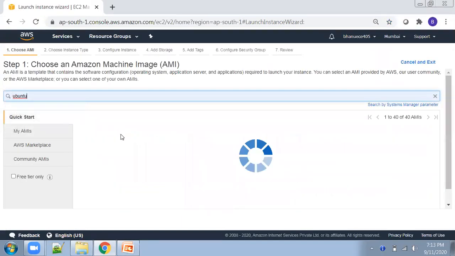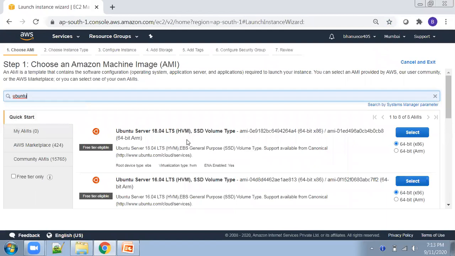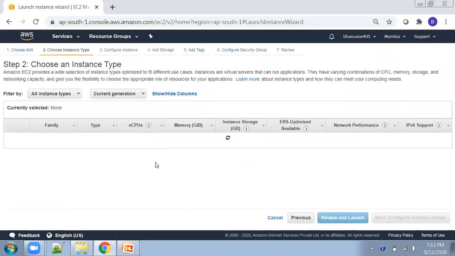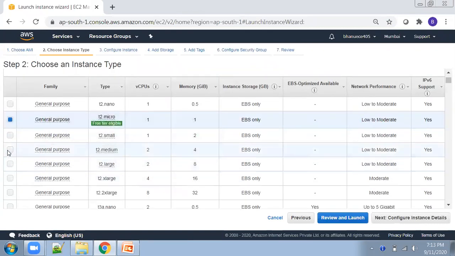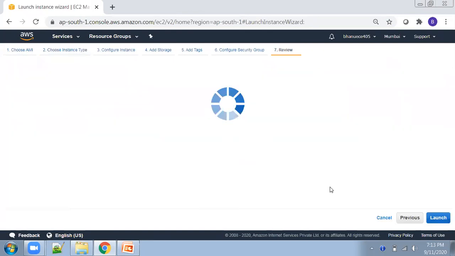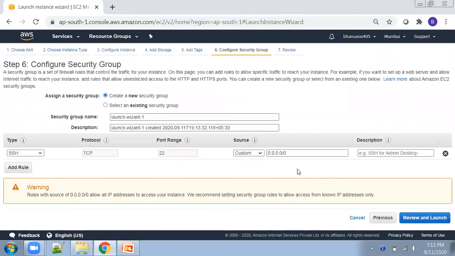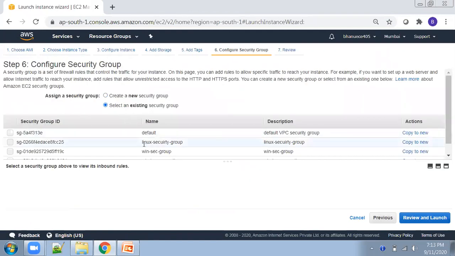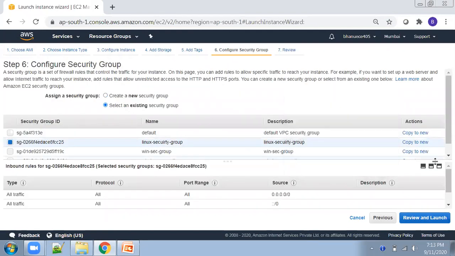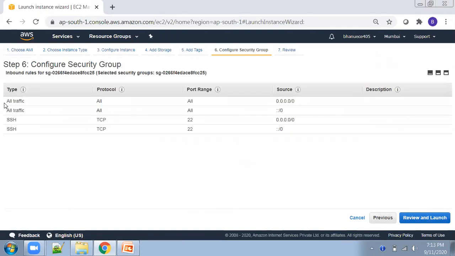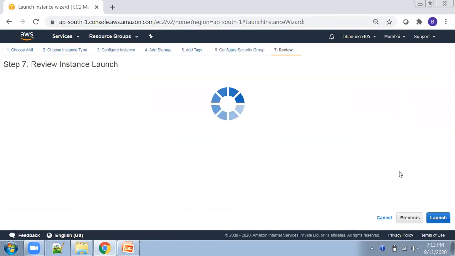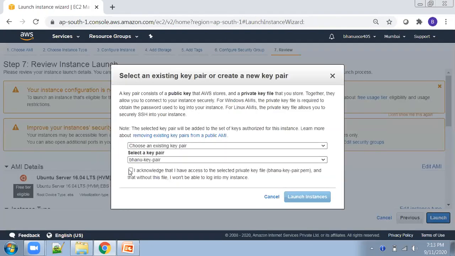I will search for Ubuntu. You can select any version between 18.04 or 16.04. I'm going with 16.04. I'm selecting T2 medium. Click on review and launch. Click on previous because I wanted to select the security group. In the security group, I have given all traffic from anywhere. You can choose the key pair which you have. If you don't have one, you can create one.